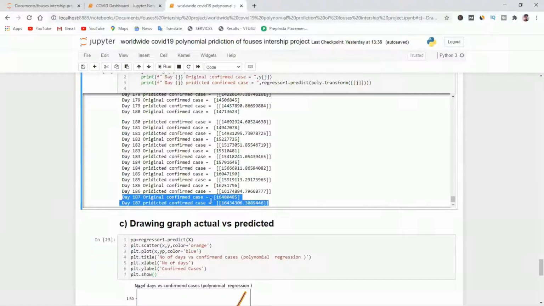See, the original value is 1 crore 64 lakh 80,485. But how is it predicted? See, the predicted value is how much? 1 crore 64 lakh 34,000. What's the difference of this one?